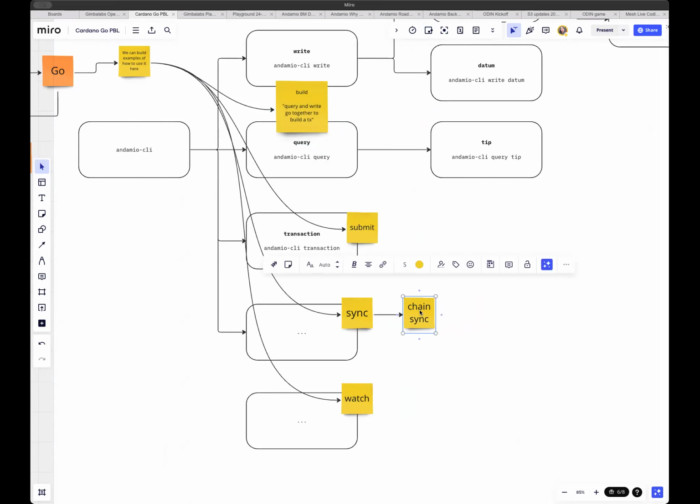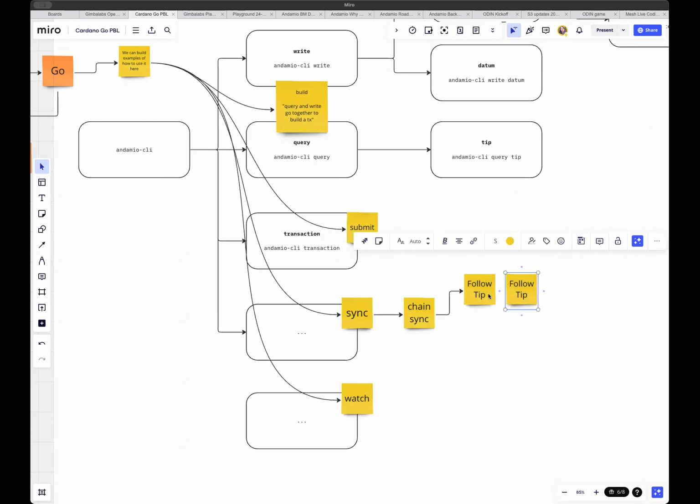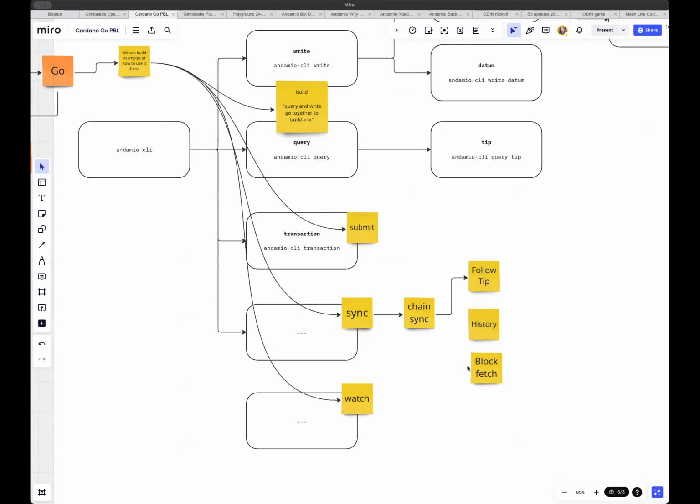It has FollowTip, so basically stay in sync. It has DumpHistory, and then it has FetchBlock. So it makes sense that it's pretty simple. Again, there aren't that many endpoints in this stuff. All of the backend work is done in the implementations, but all of the interface is completely specified, and that's the point. It always will work the same.